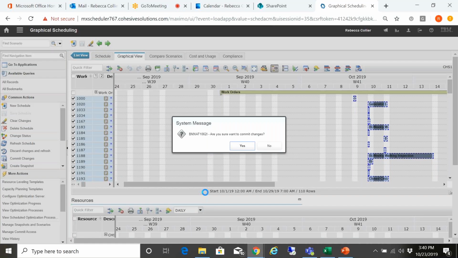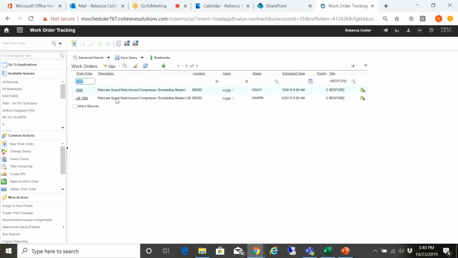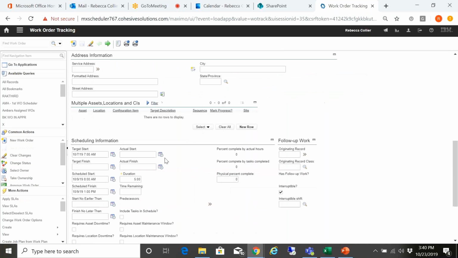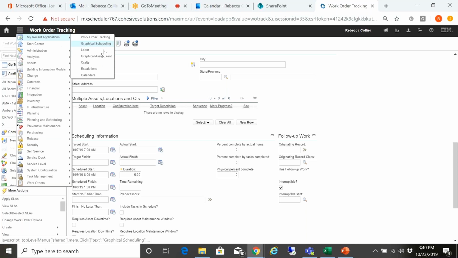So we're just going to look at that first one, 1,000. Work order 1,000, we'll go look at the scheduled start date. So going to look at the record that we just committed, and there's our scheduled start date. So it was able to populate the scheduled start date for us. All right, so the last thing I want to show you is just a peek into the graphical assignment application.